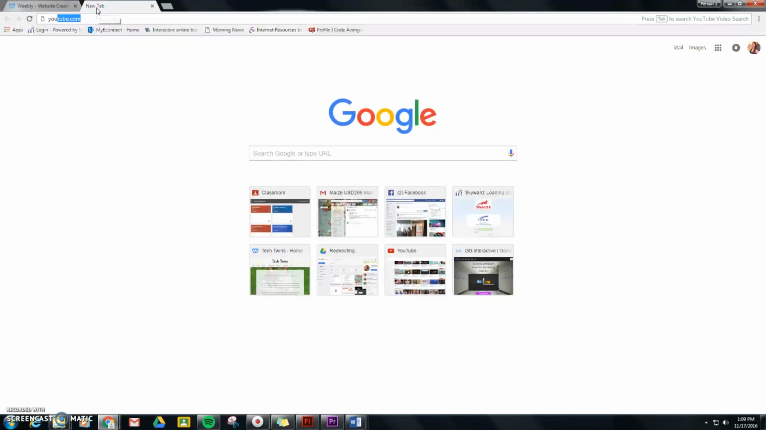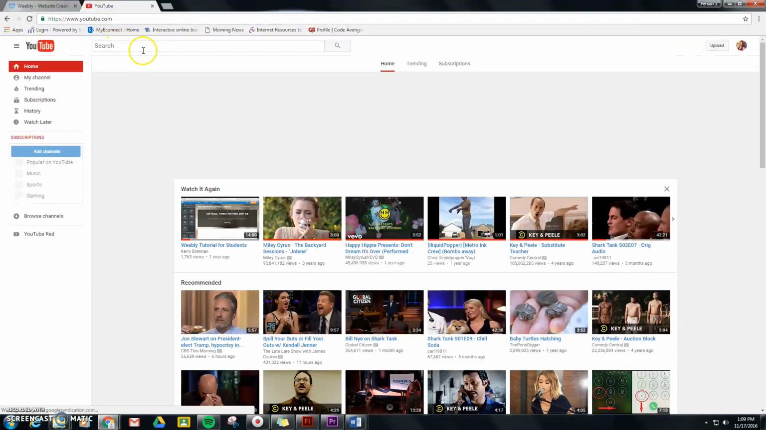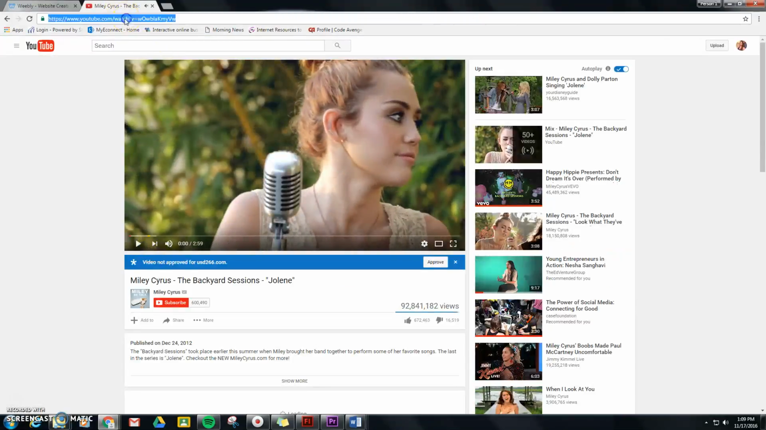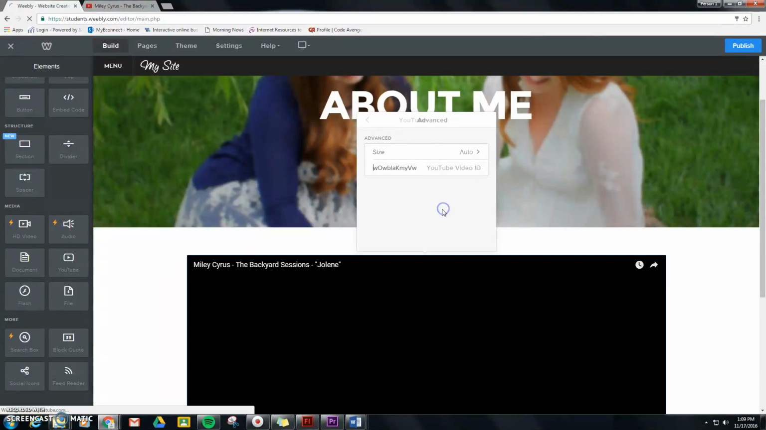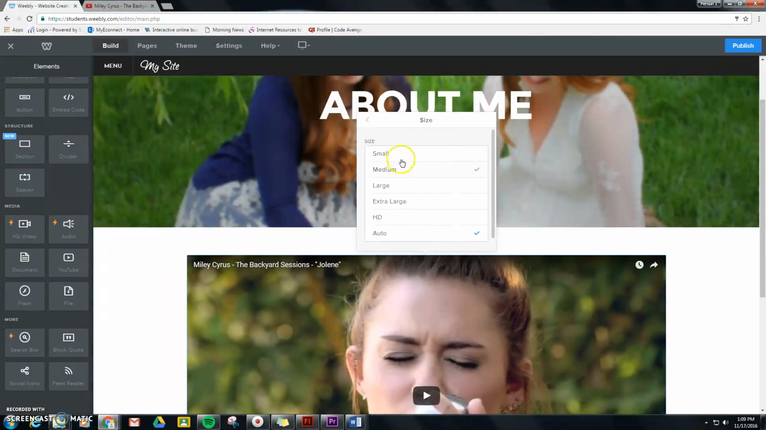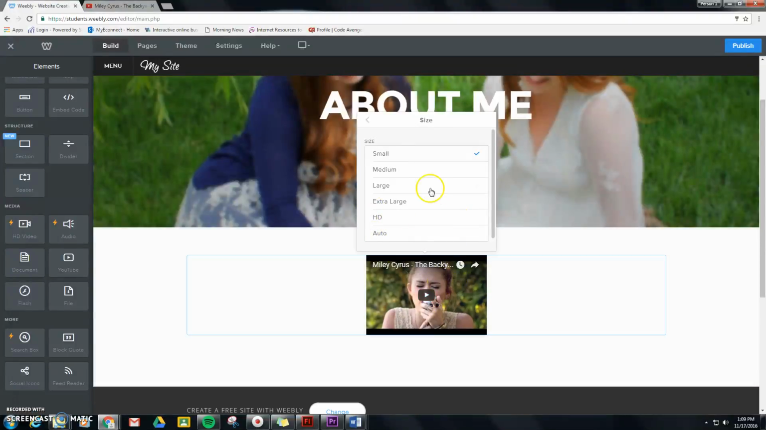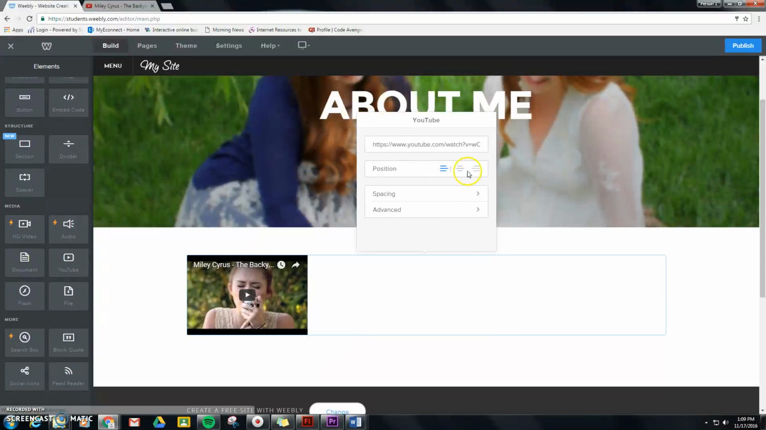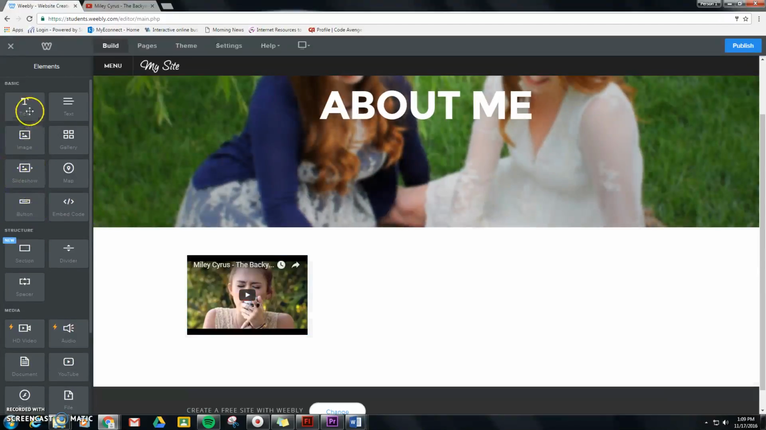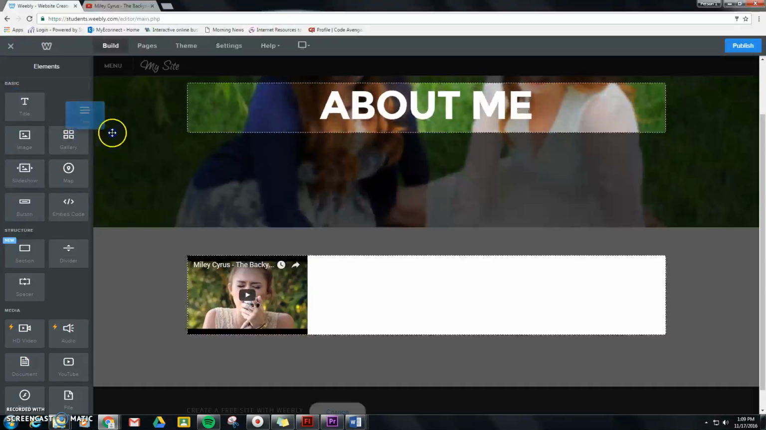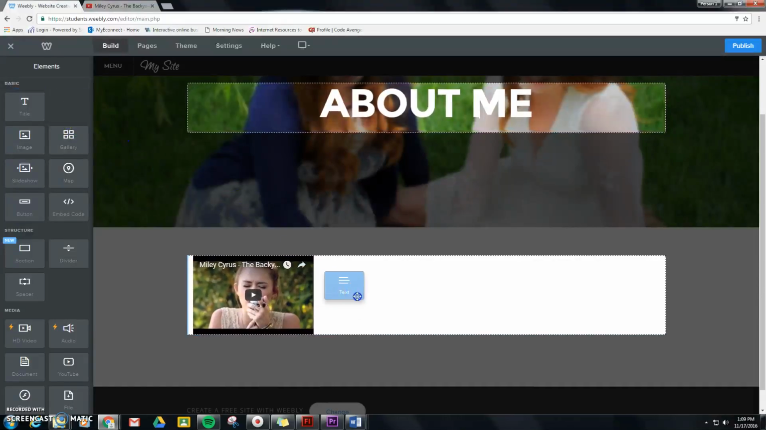Let's do YouTube. Let's do this Miley Cyrus song. Okay, now I'm going to paste it here. I can say position it in advanced. I can change the size. I want to make it a small video. You see how it's showing me right there? Okay, and I then can say if I want it centered to the left or the right, and I'm done. Now that looks great, but I also want to add some, let's do a text to the side of the video.